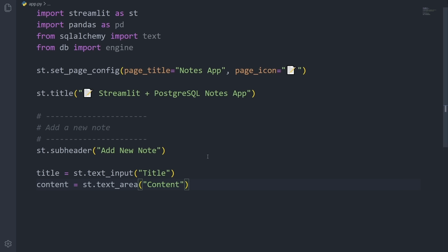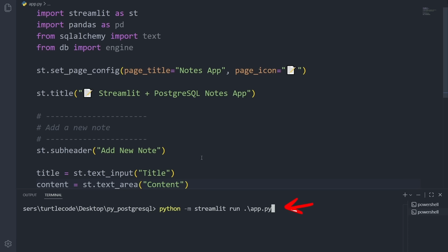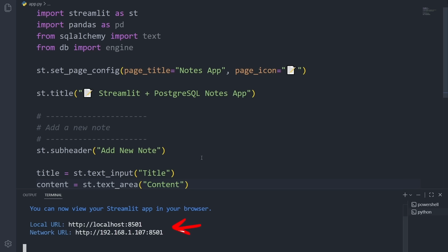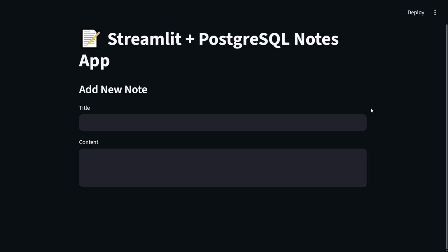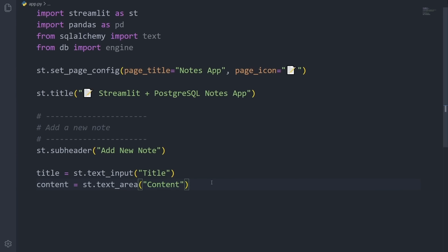Before continuing, let's run the application and see what we have so far. By using the Streamlit run command, we can start the web application. Once it's running, we can open it in the browser and see our inputs on the screen. At this stage, we can type text, but nothing is saved yet. Now let's continue and make the save button actually work.